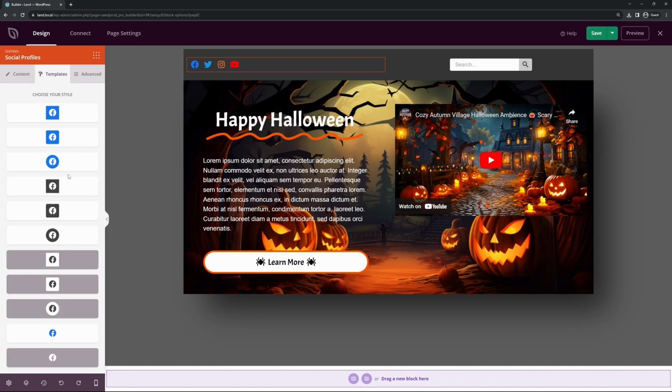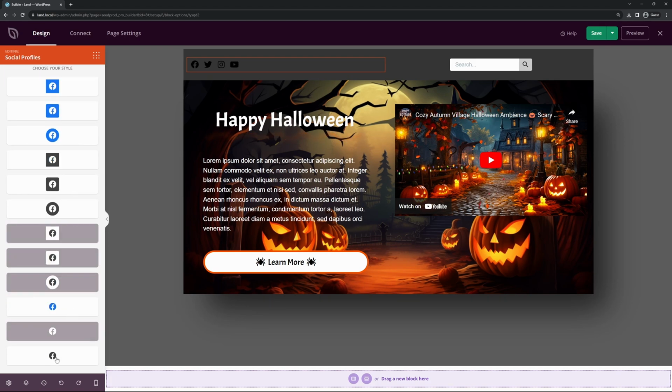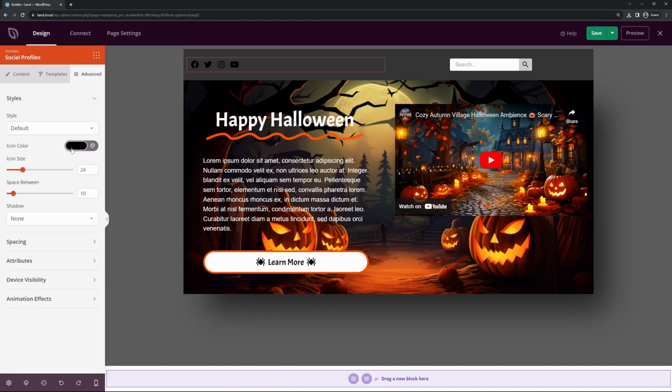I'm going to go under templates here and I'm going to select one of these. I think maybe the bottom one is fine. And I'll come back up to the top under advanced. And I'm going to change these to white. Great, I think that looks good. I might make them a little bit more compact, somewhere around 5 space between them. And I'm happy with that.